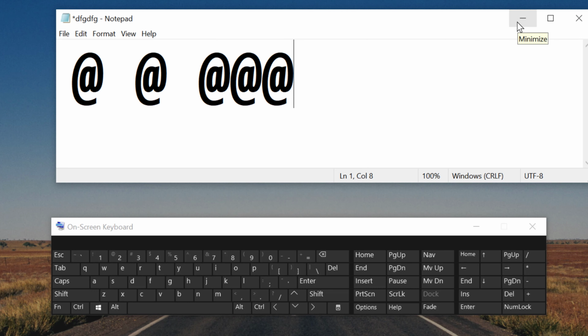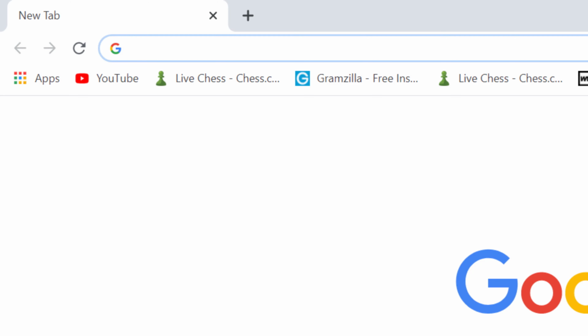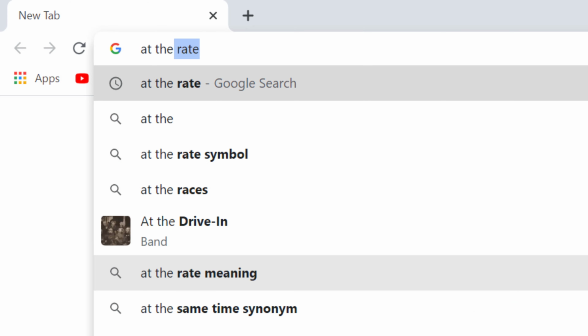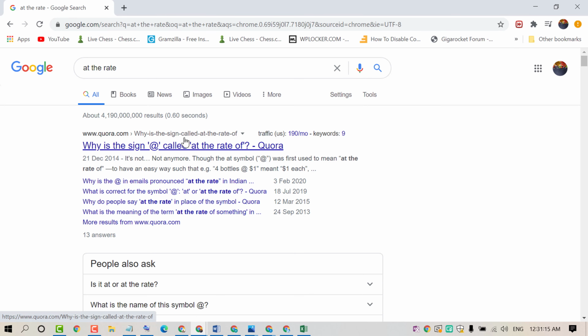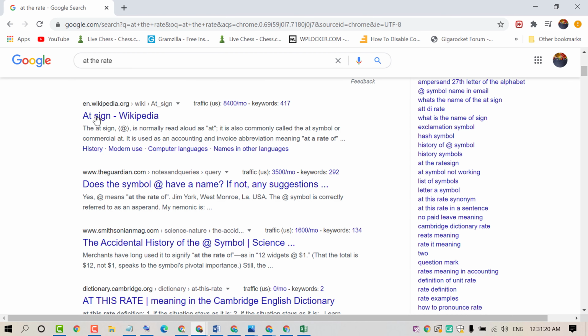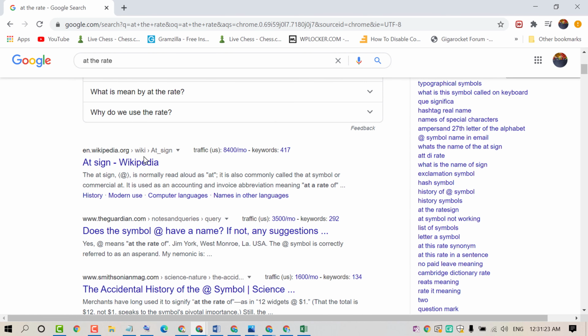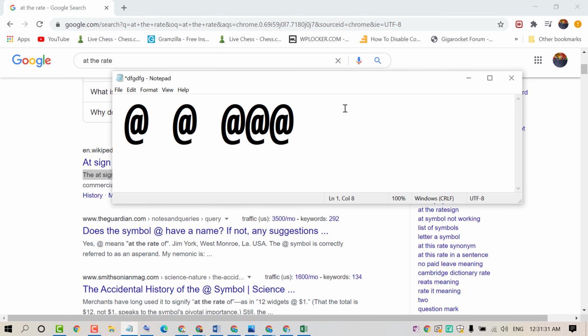And another easy method to type at the rate is to use a Google browser. So open Google browser or any browser and type at the rate. Then press enter. So you will see the at the rate symbol. Anywhere you find this at the rate symbol, you just need to copy it. Like I will copy from here and paste it on your note.